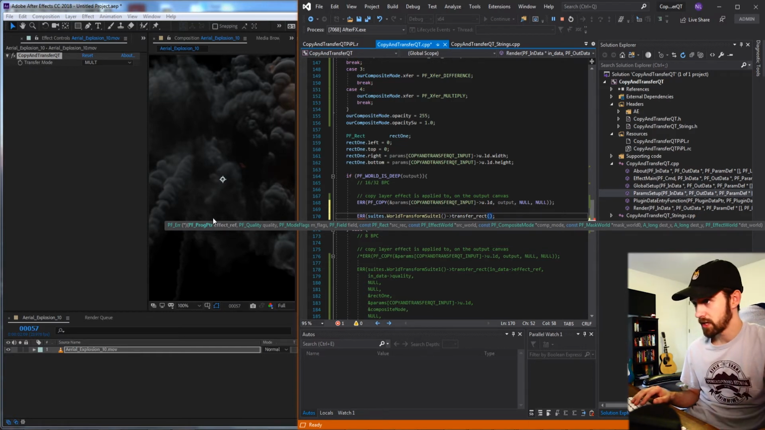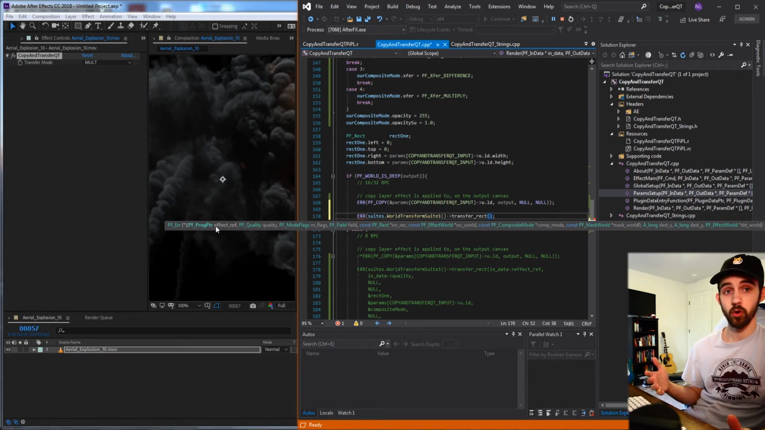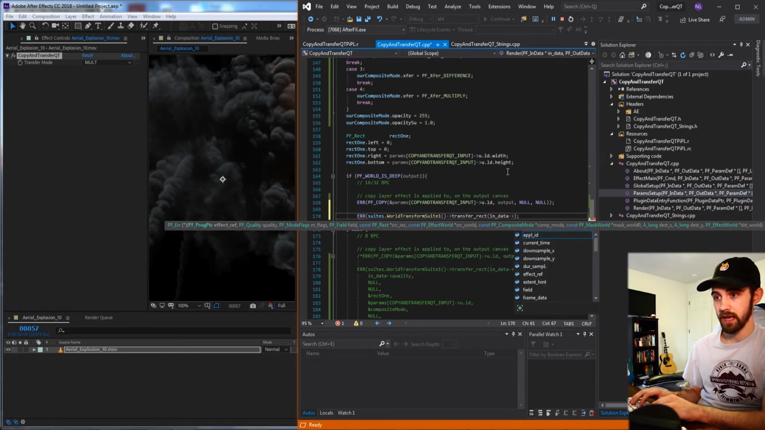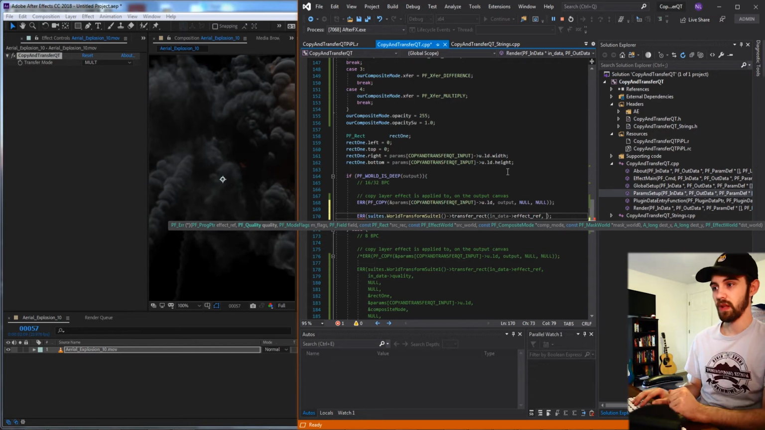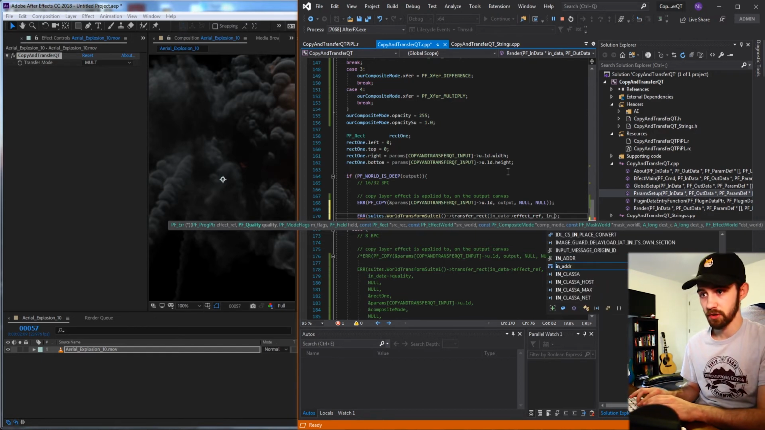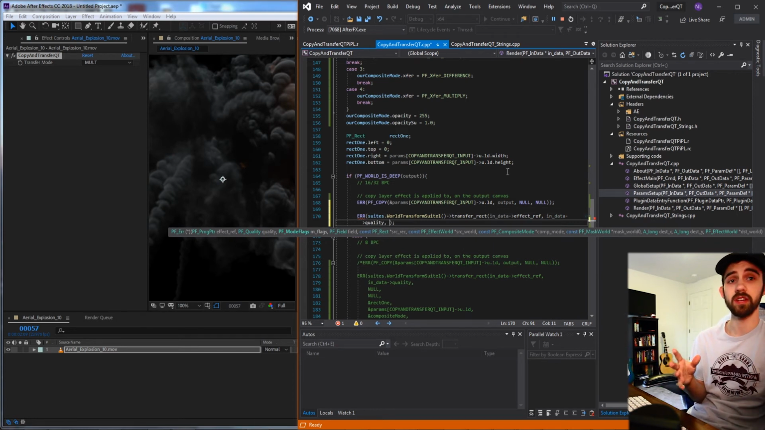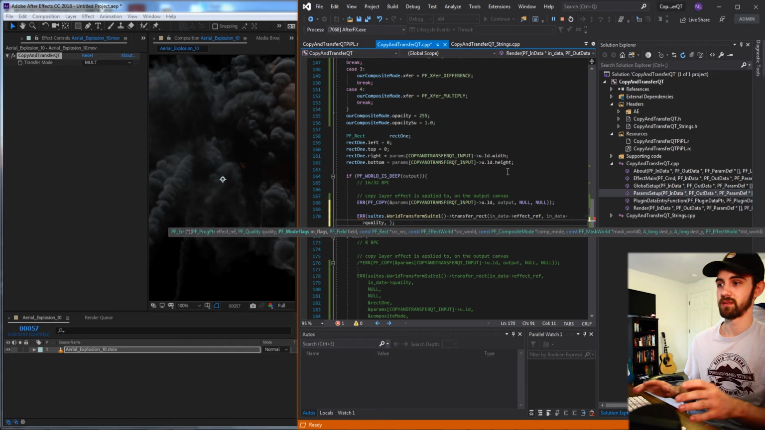The first argument is a progress pointer called effect reference. This is pretty normal for running any kind of iteration or things like that. All we're going to do is reference our in-data and the effect ref property built into that. Then we want the quality, so we're also going to reference our in-data and quality. These are just to make sure that the quality and all that of our input image will match our output and composite.